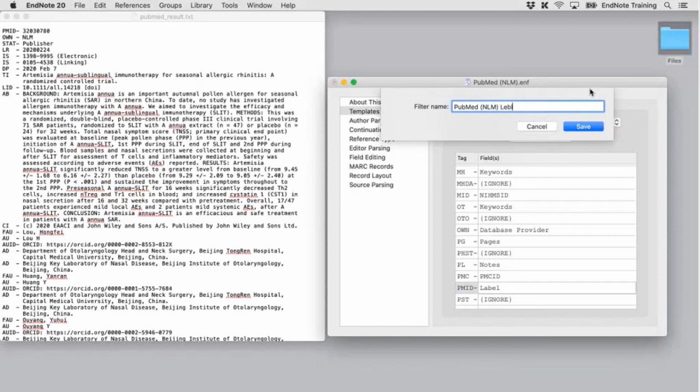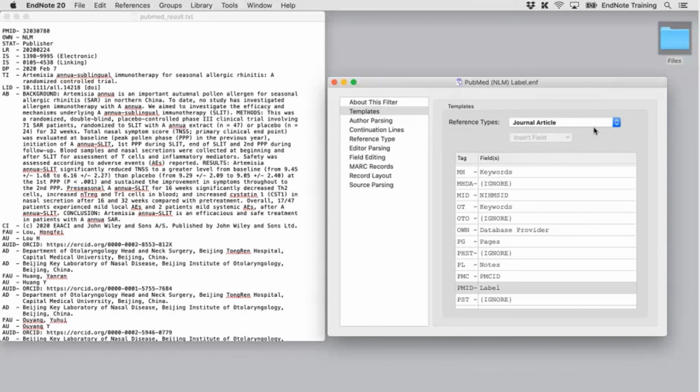So maybe I might call it PubMed NLM label, just to let myself know that this is the version of the filter where I've modified the label field, what's going in there. If I'm done, I can press Save. Perfect.